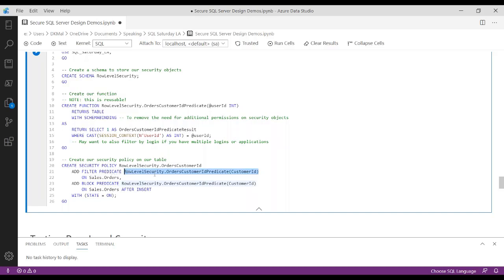And then we actually apply this security, or create a security policy on our table using this function. So what I'm doing is I create this security policy and add a filter predicate. And so this is simply the name of my function, the customer ID, which is the ID that I want to pass in to do the matching on my sales.orders using the WideWorldImporters database. And then this filters my returns, and then this block predicate, which is nice.